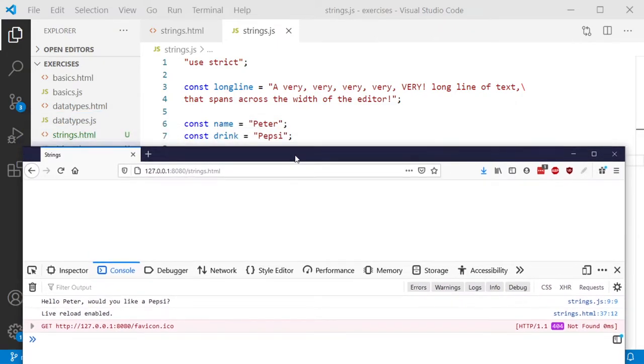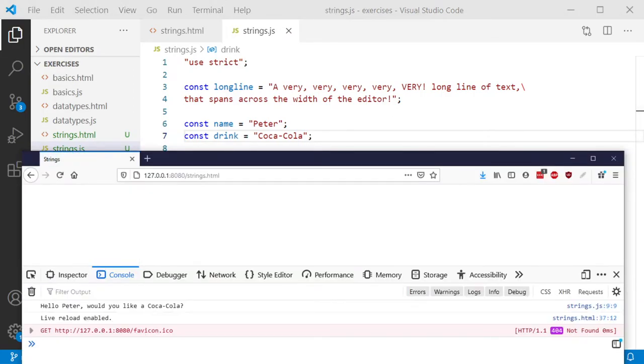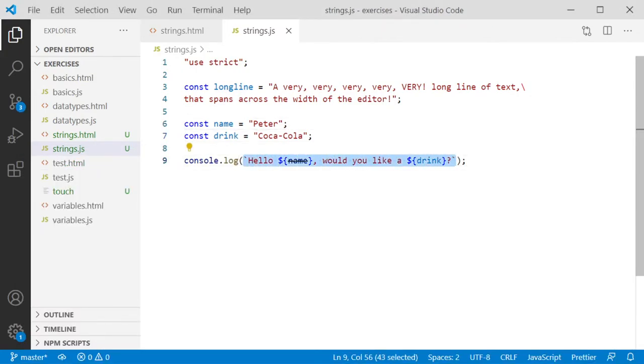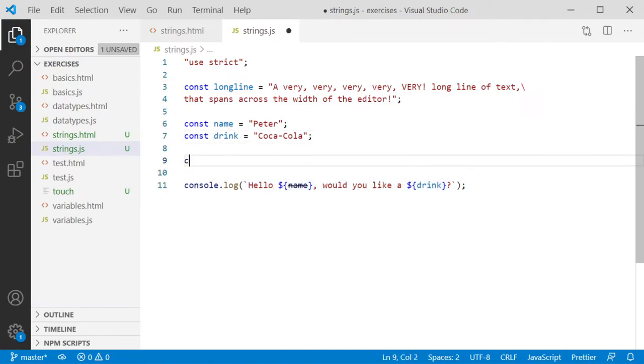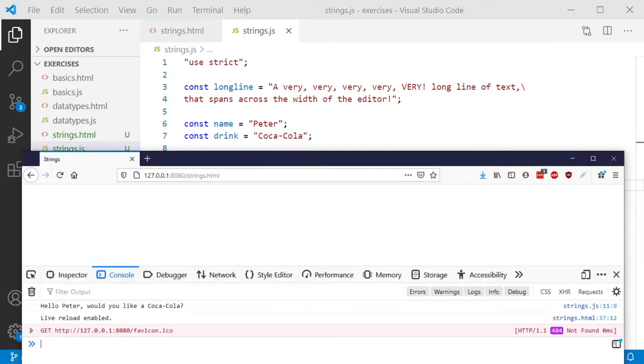So, what we see is if I ask about another variable or another kind of drink, it writes, hello Peter, would you like a Coca-Cola? So this way of creating a string, and by the way, I could also create it as a new string. Let's call it text, and then do like this. So I have one string I create with normal double quotes, and this one I create with these backticks, and then I console log the text. This would give me the exact same results.